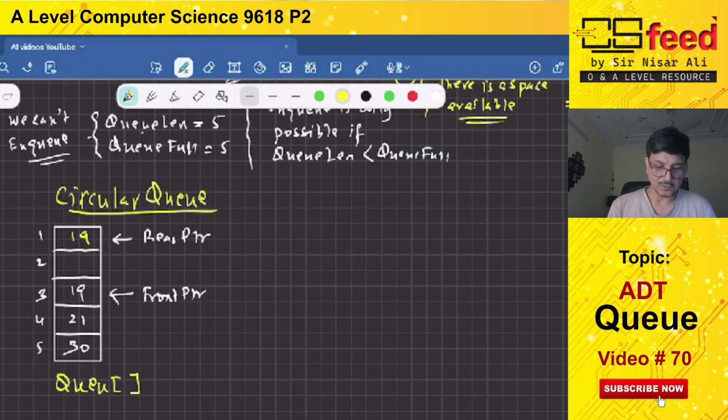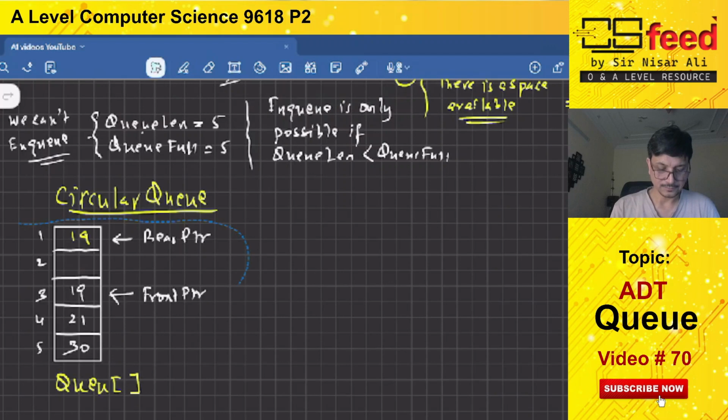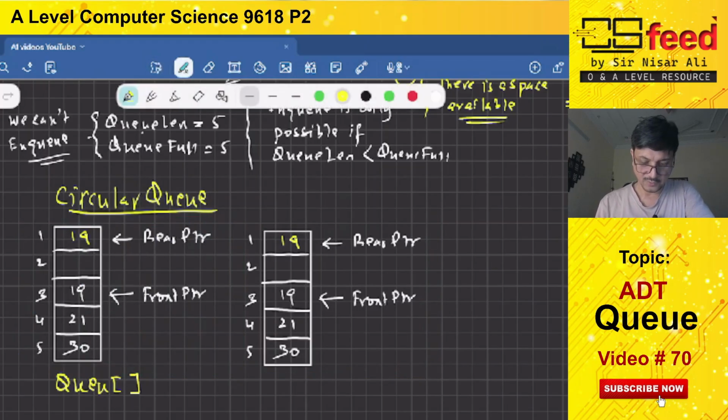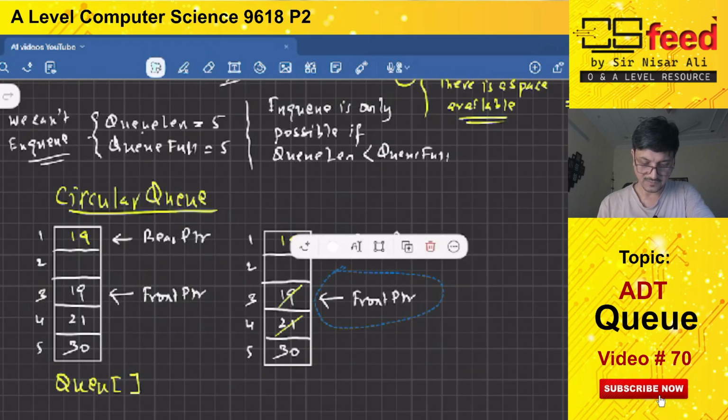The circular queue can also be done with the front pointer. How? It means the values are further removed. So we are removing 19, we are removing 20, 21, and the front pointer reaches here now.